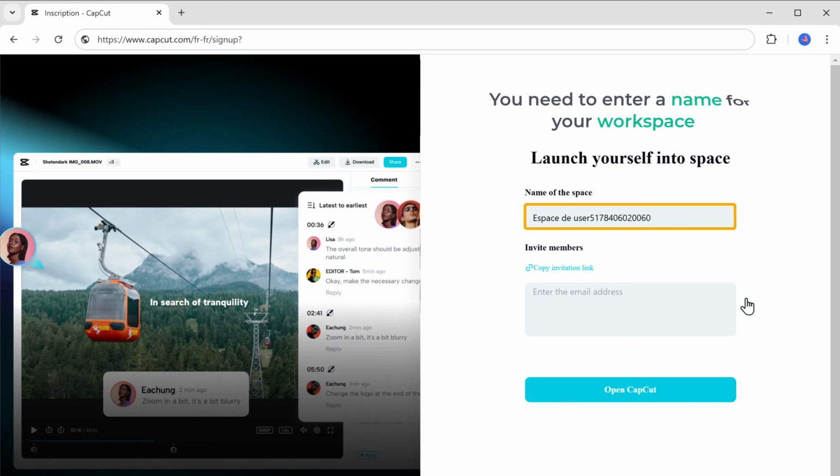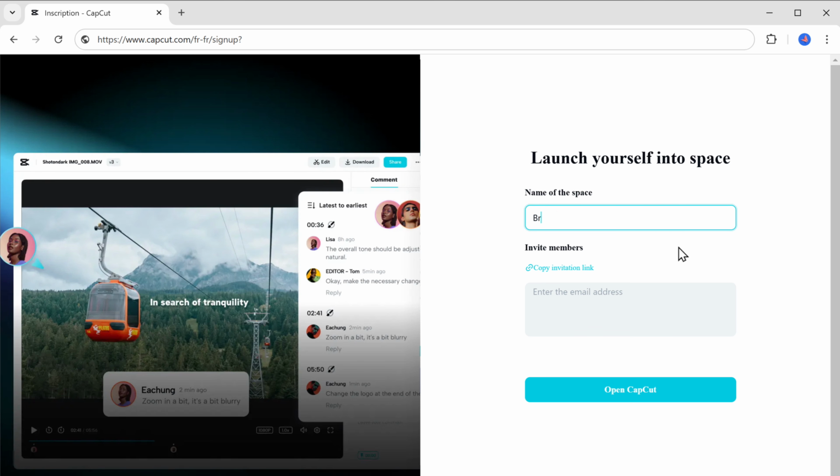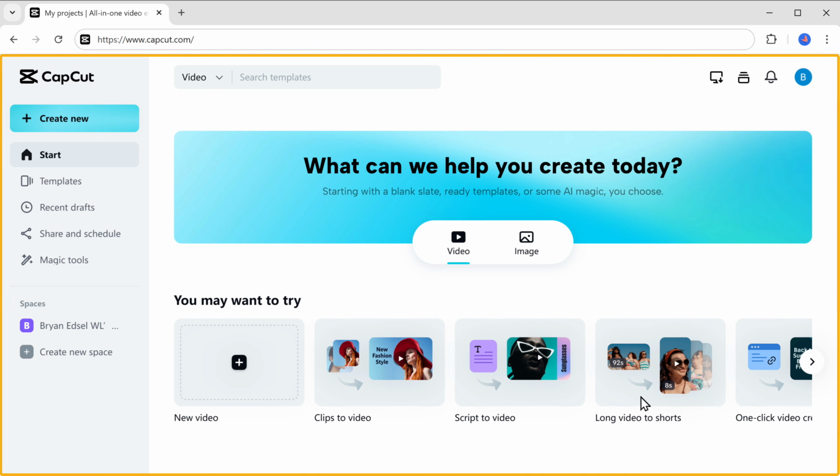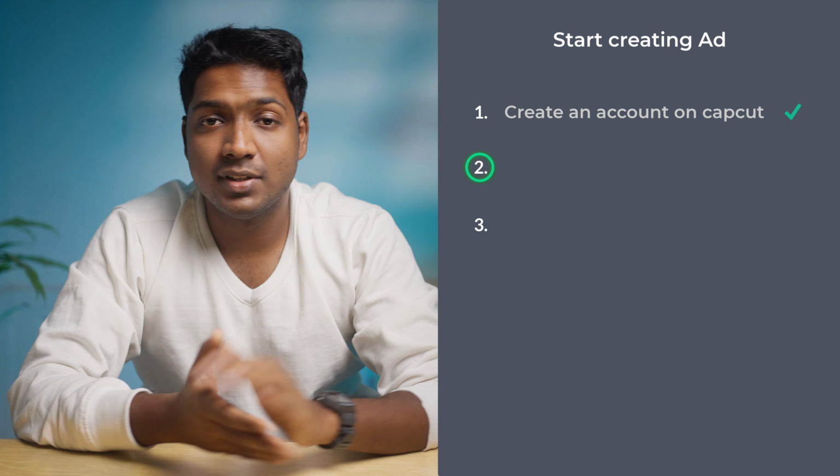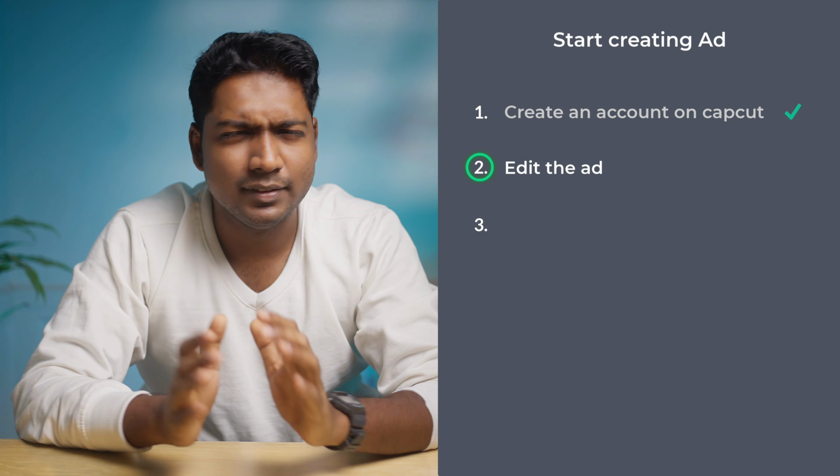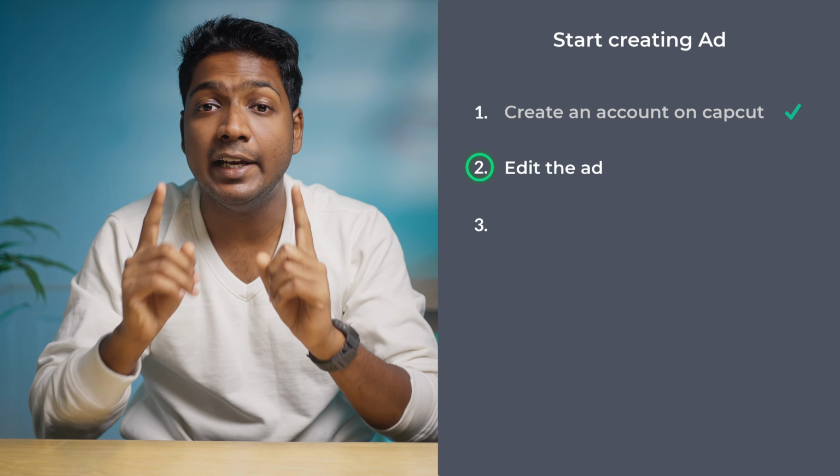Next, you need to enter a name for your workspace. So I'm going to add my name here and click open. And there it is. We've reached the CapCut dashboard. Now that we've created the account, let's move on to the second step, which is to edit the ad.